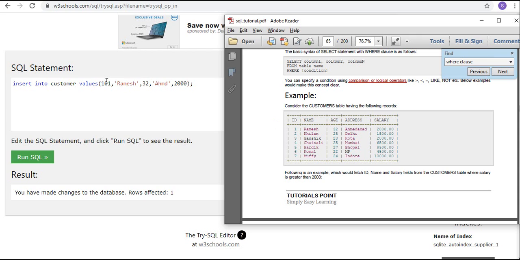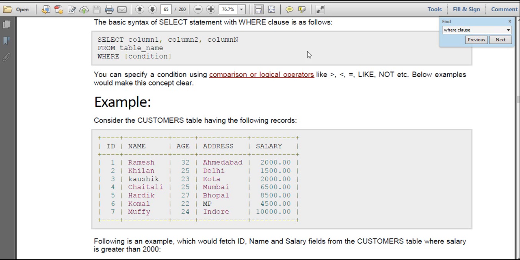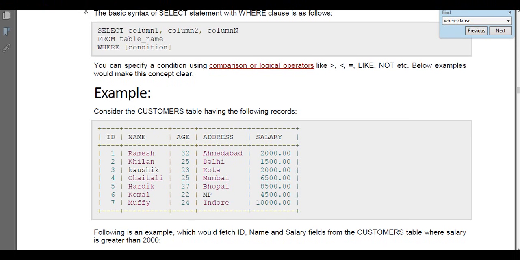Do one thing, you create this table and show me by evening. Okay, so this will be a bit of homework for you. Create this table, and you have to show. Okay then, see you guys.